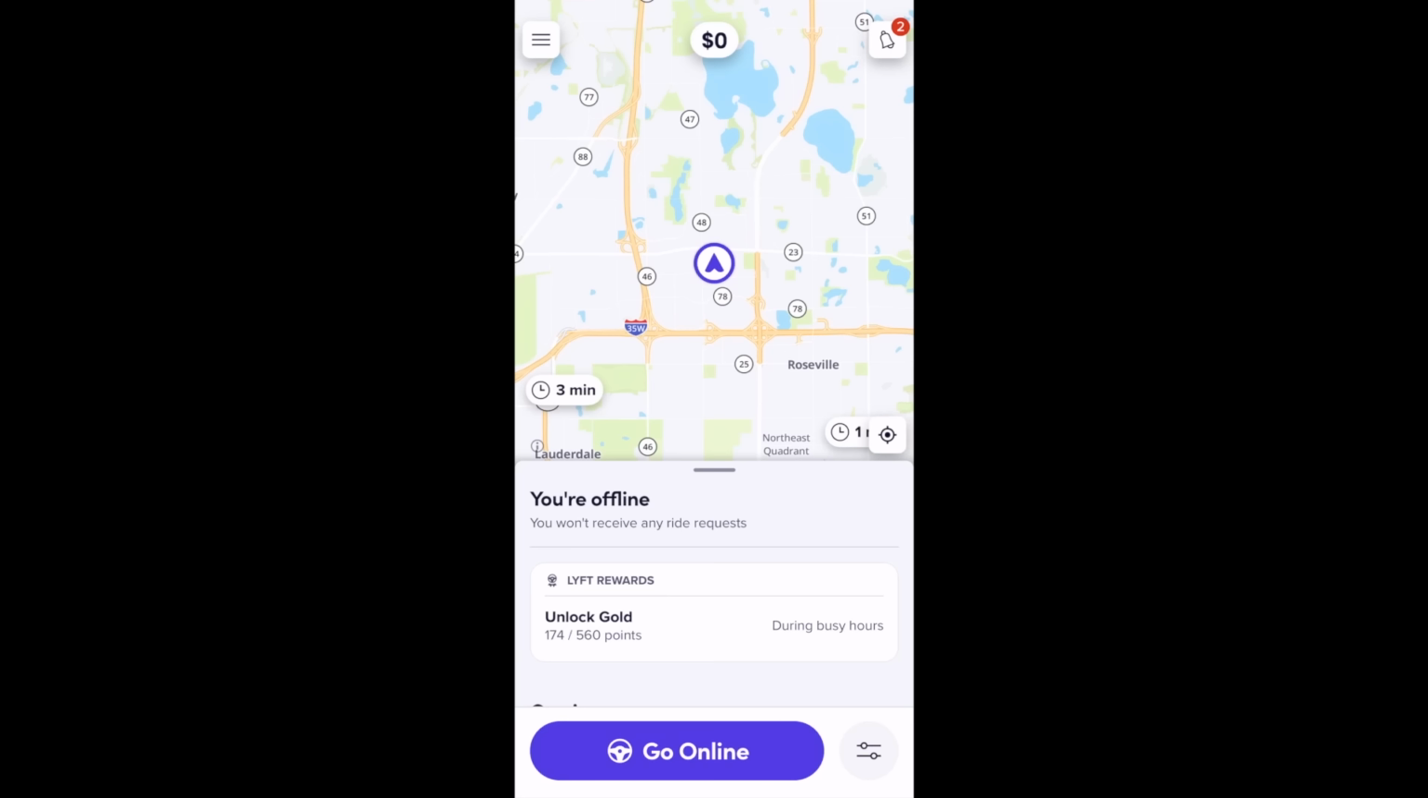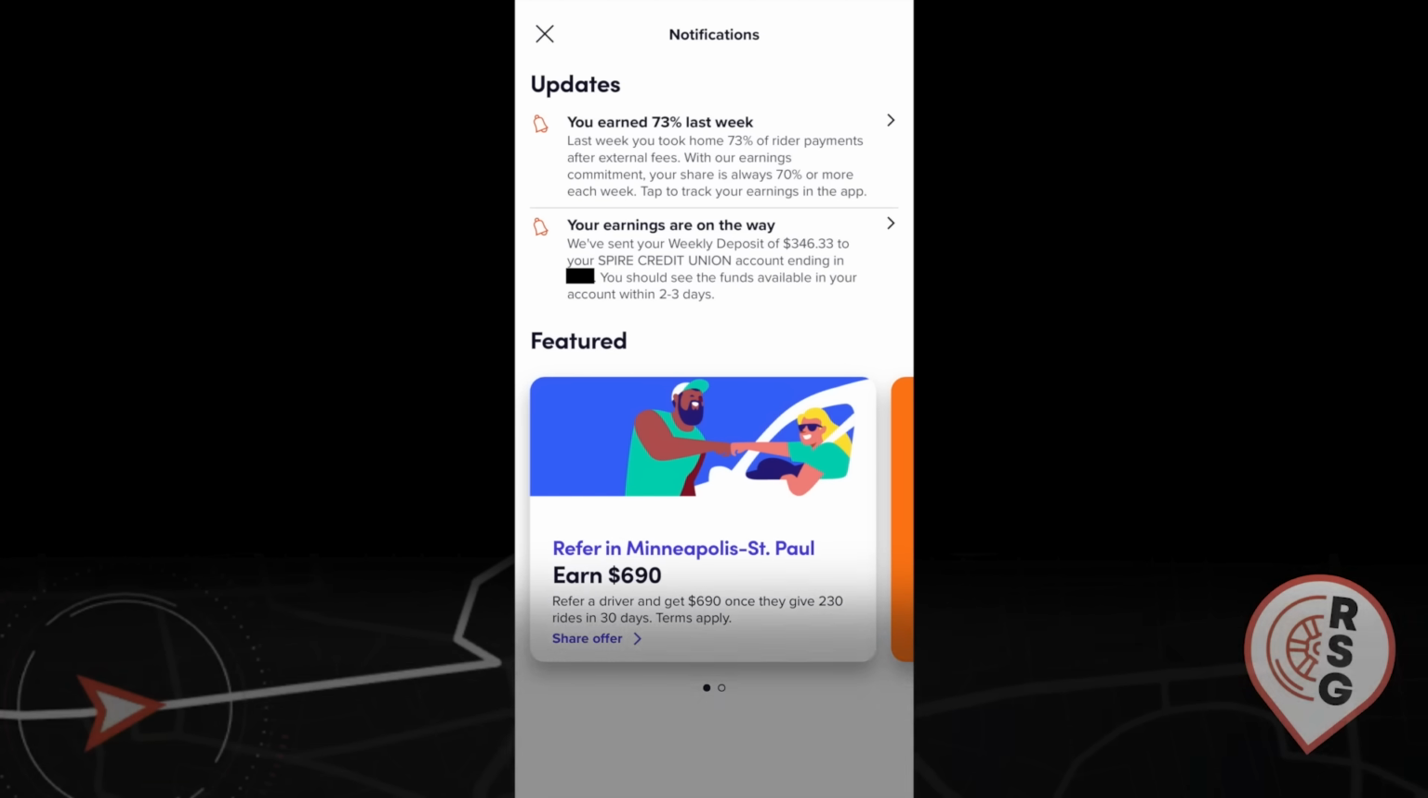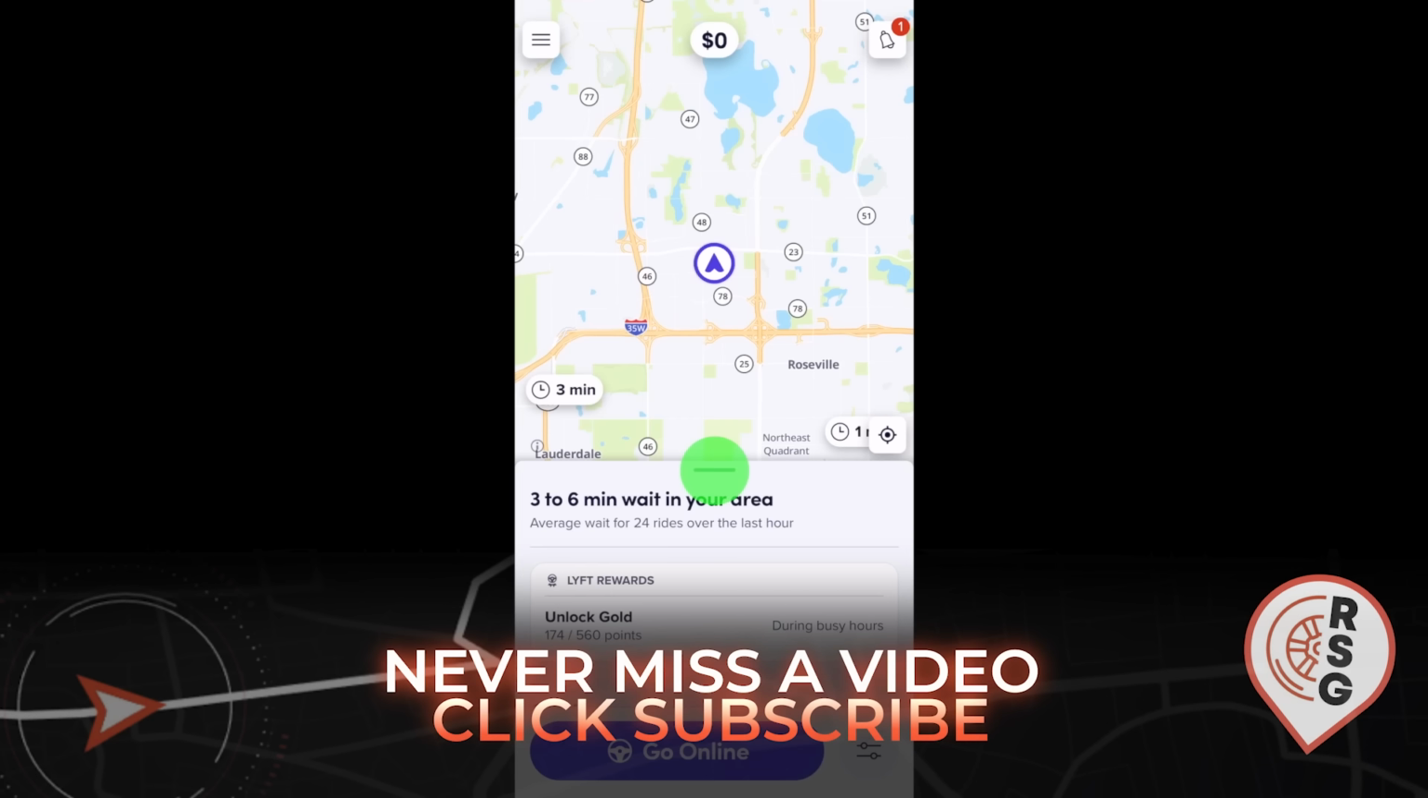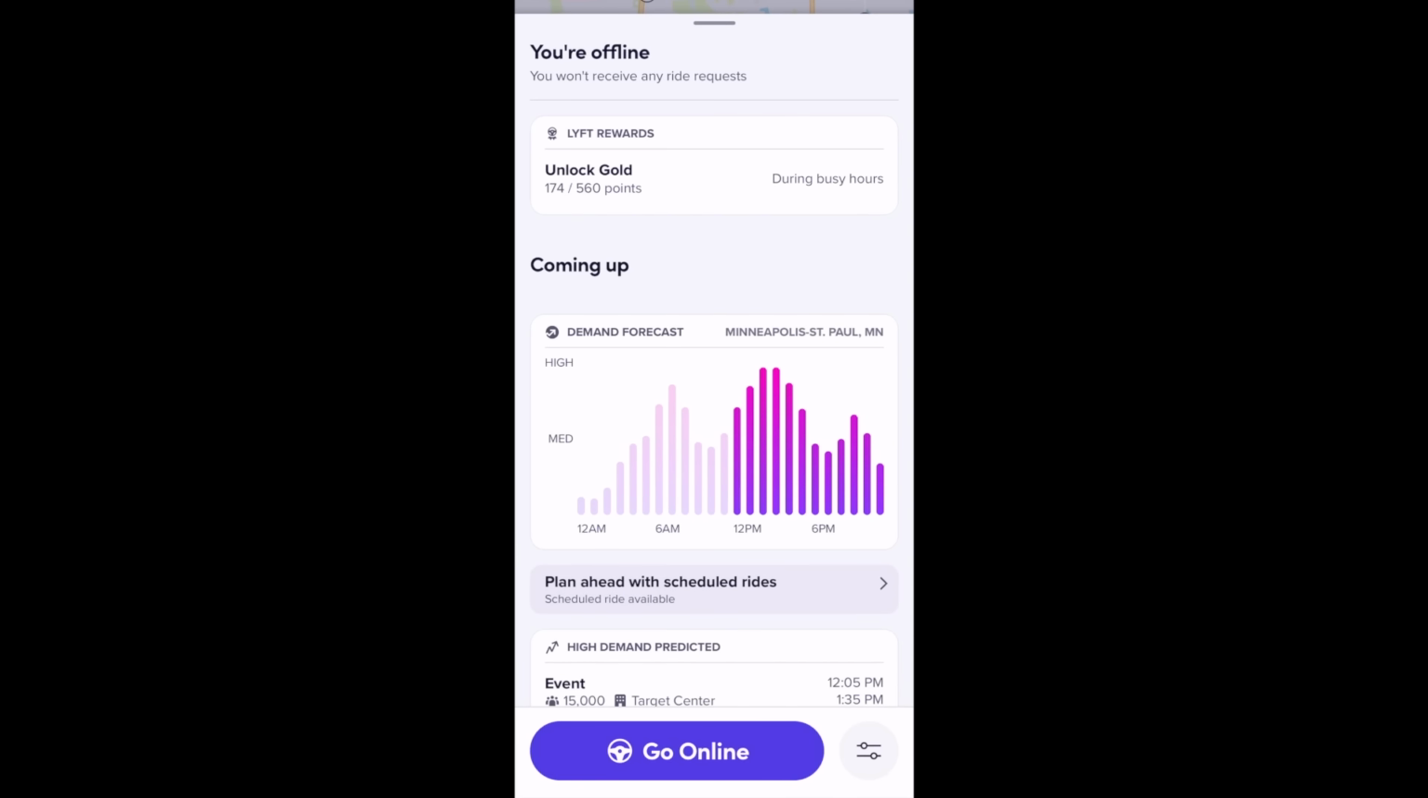So this is what the driver app will look like when you open it. If you select that top right bell icon, this is where you may see any notifications from Lyft. Now if I slide that middle bar up, I can see my Lyft rewards status. I can also see the demand forecast there. There's also a way to see scheduled rides from here as well.